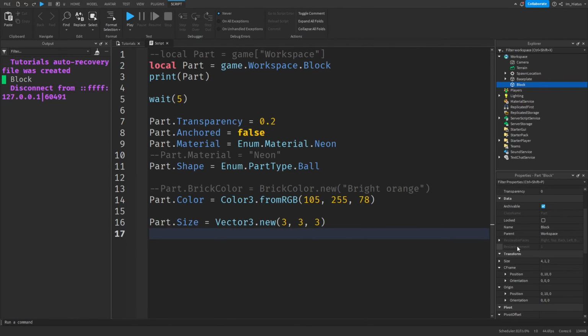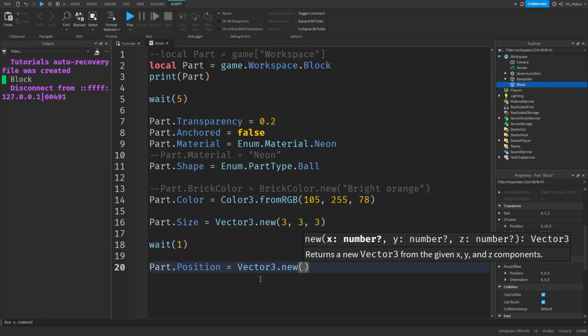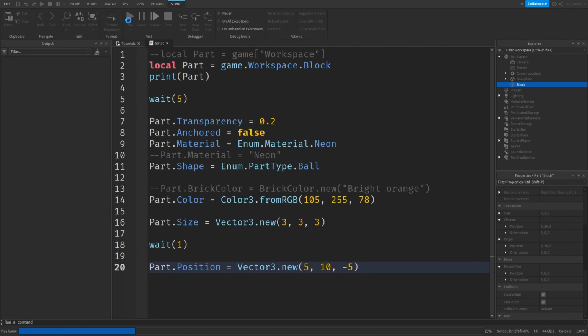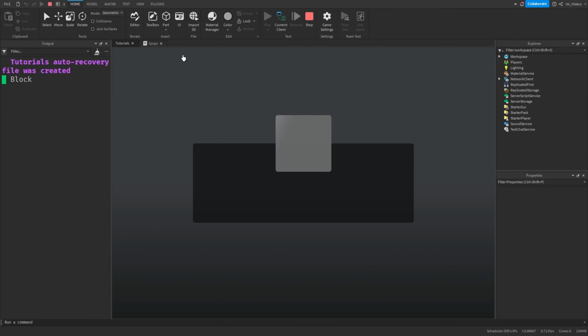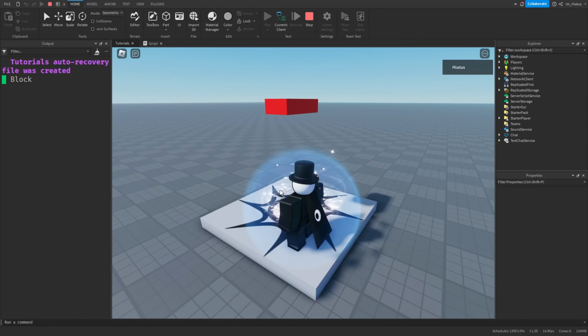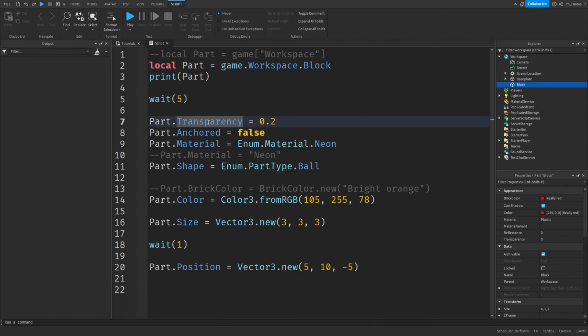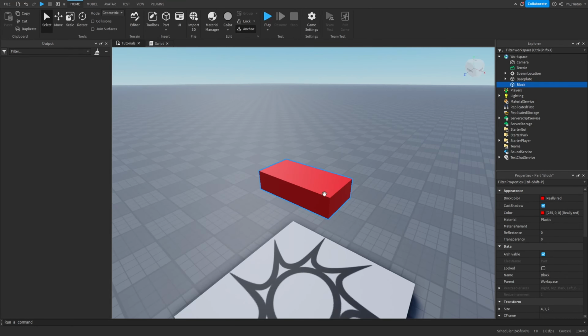And finally, let's try changing the position of the part. After a 1 second delay, I'll set the new position of the object to Vector3.new, 5 on the X, 10 on the Y, and -5 on the Z. Now let's test the new code. After a short delay, the object changes appearance and falls down, waits for another second, and then moves. Perfect. So far, we have manipulated the properties of a ready-made object from Studio.